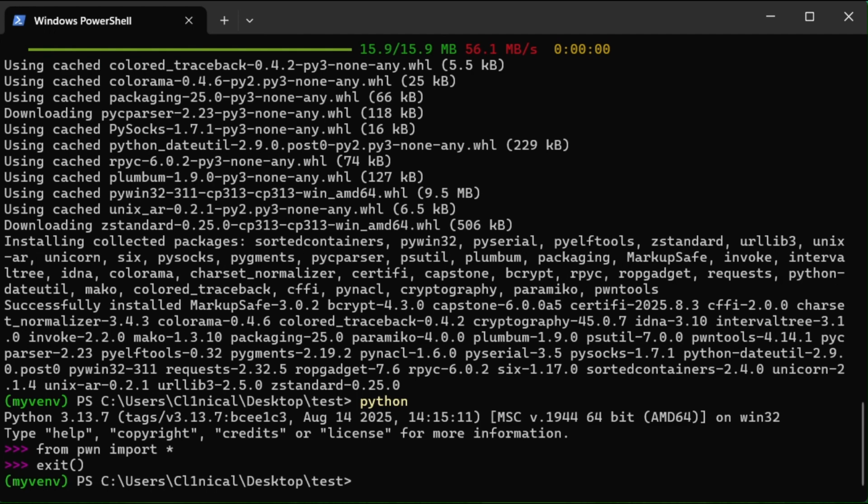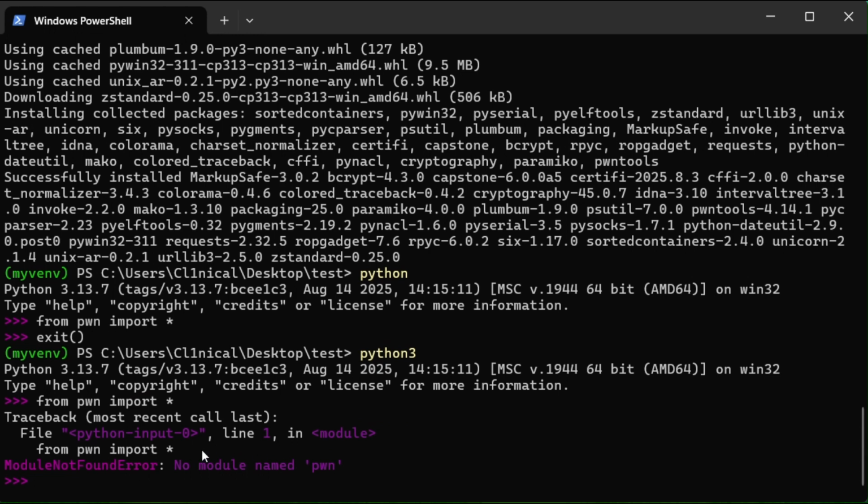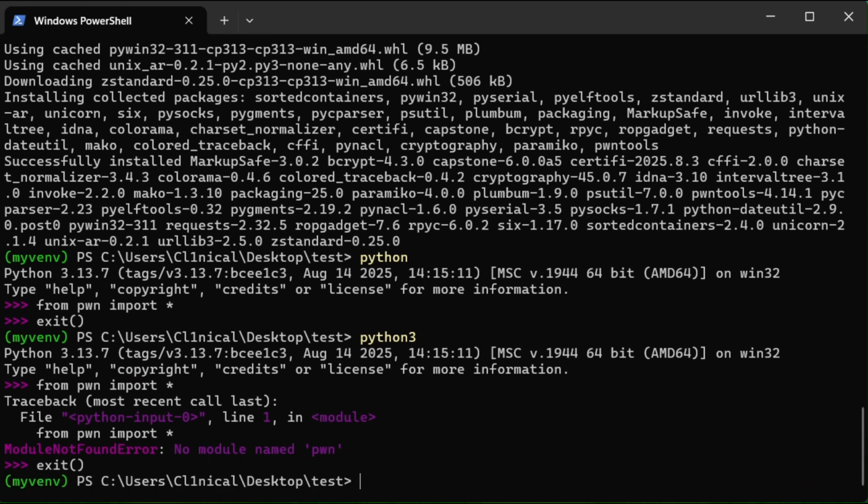Yes, and it did, since Pwntools has now been installed into Python. And then what I want to show you is you don't want to do it like this with python3 instead, because that might not import Pwntools, as you can see here. So it's very important that now when you're going to run an exploit script, you're going to want to do it like this and not using python3.